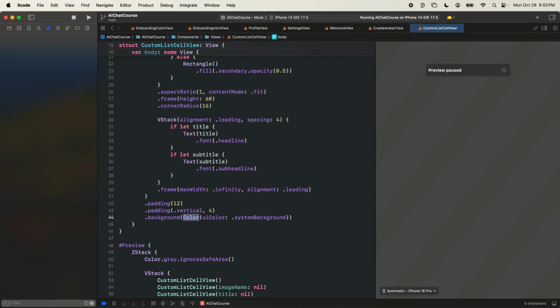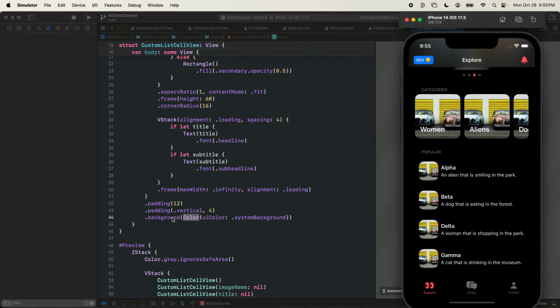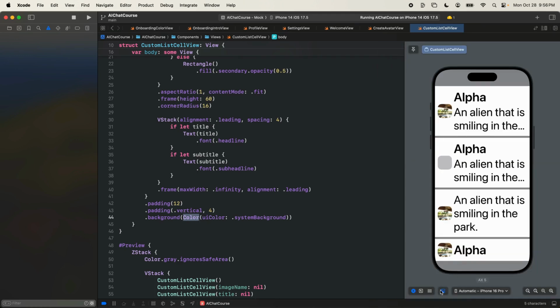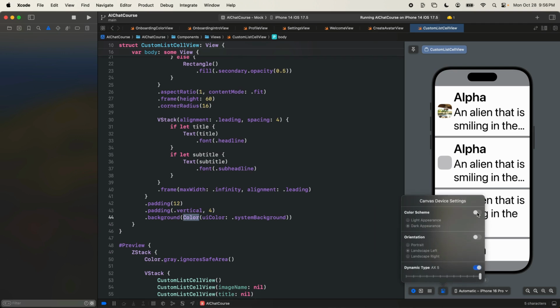So this is like a weird situation to me where in light mode, the system background does not match the list background, but in dark mode, the system background matches the list background. Don't ask me why Apple did that. That is super strange to me. Let's go ahead and just fix it though. So what we actually want to do here, let's get the preview working. All right, we have our cells. Let's switch this to dark mode quick.